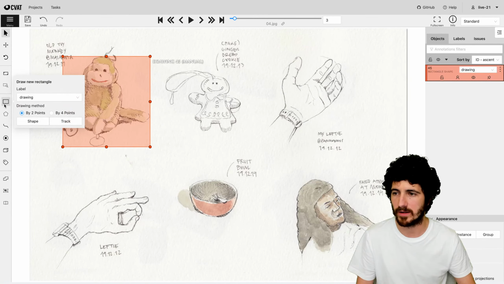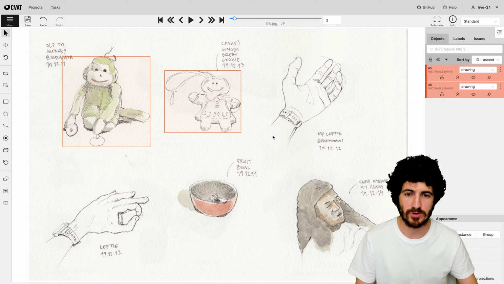So I think this was in N, so N for new, I guess. So I'm selecting sketch here, right? Like I'm clicking, so you know how this works, and you can try it on your own if you set up your own CVAT server.